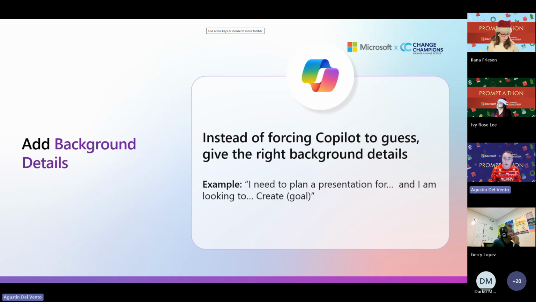So what are some of the ways that you can give Copilot context? The first one, and a very simple one, instead of forcing Copilot to guess, is to give background details. Something I do often, I find myself doing it almost now without thinking, is to give Copilot a lot of details before I even put my action verb. For example, I need to plan for a presentation and I am looking to present this to executives. Help me draft an outline for the presentation. So you're giving Copilot a lot of information so that it can give you the best answers.